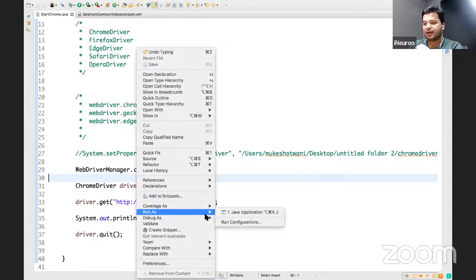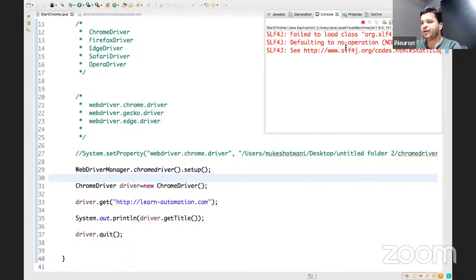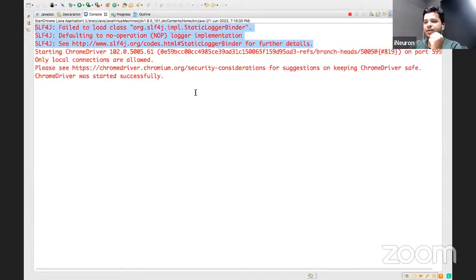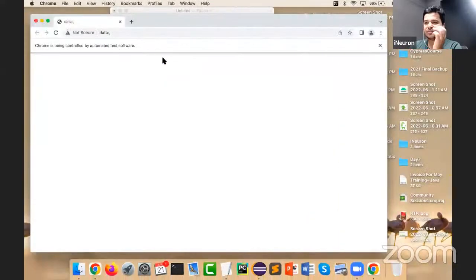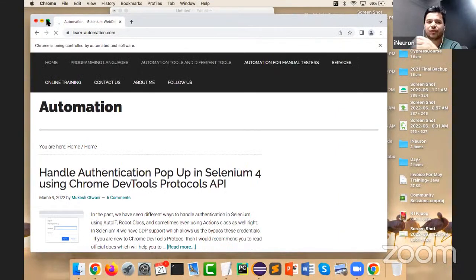So the moment I right click and execute, you'll see failed to load. This is just a warning. This is coming from SLF4J, which is basically log4j. This is just a warning. Please ignore this. Now it will start, as you can see, starting Chrome driver, which is the latest version 102.0 something, and it's launching, and it will continue with whatever test you have written.